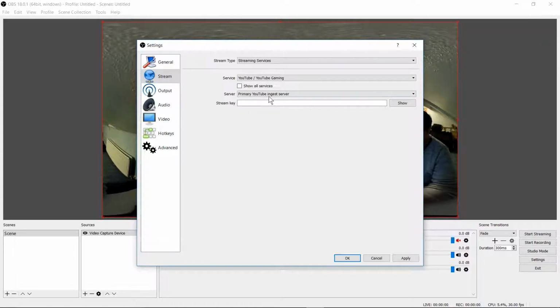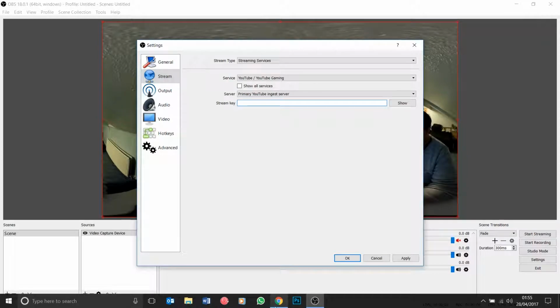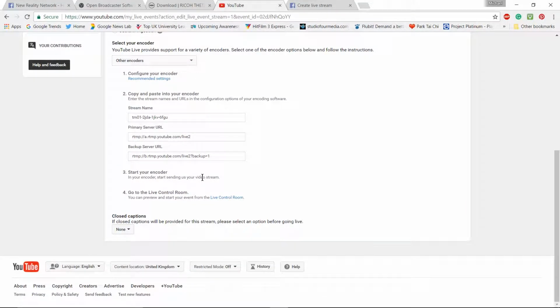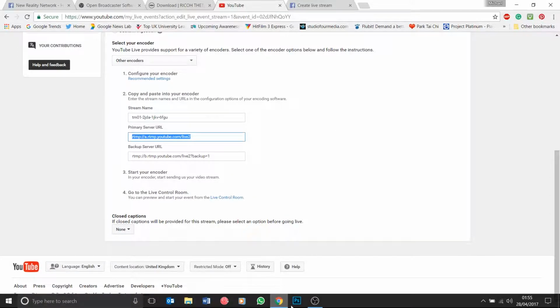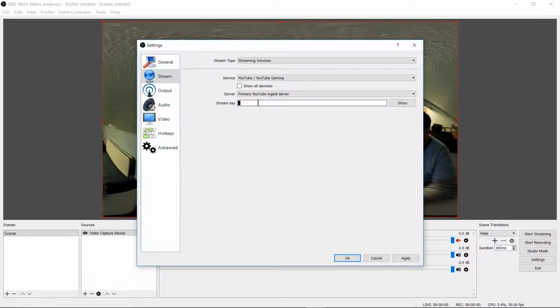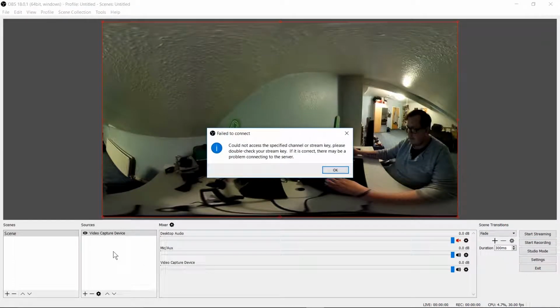And again, you have a whole host of different things here. So we're going to select YouTube / YouTube Gaming, primary YouTube ingest server. So we want the primary server there, and we're going to copy that, and we're going to paste that into here so we can see it there. We're going to apply this, okay, and we're going to start streaming again.